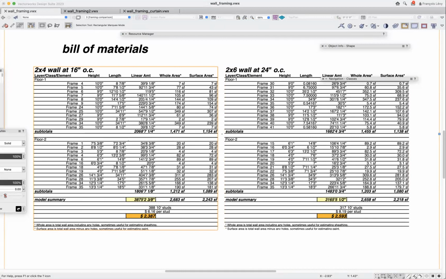And so I could see that with 2x4 at 16, I end up with 388 10-foot studs. At the time, this is probably some time ago, they were $6 a stud, so that's about $2,400 in lumber. And for the 2x6 wall at 24, I get 317 10-foot studs. And of course, there's 2x6 studs, so a little more expensive. So my lumber bill is just a hair over $200 more for doing the advanced framing.